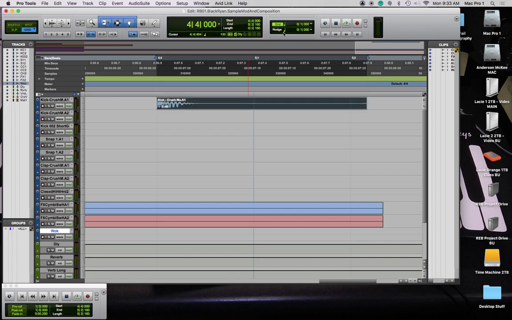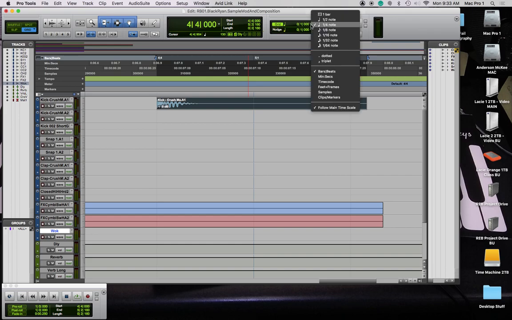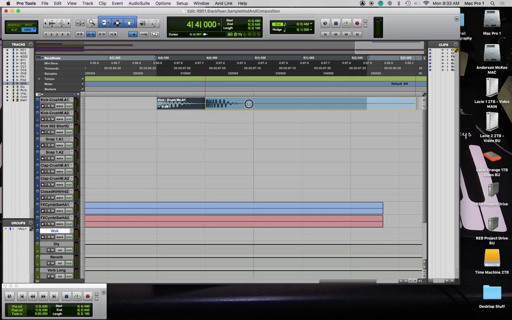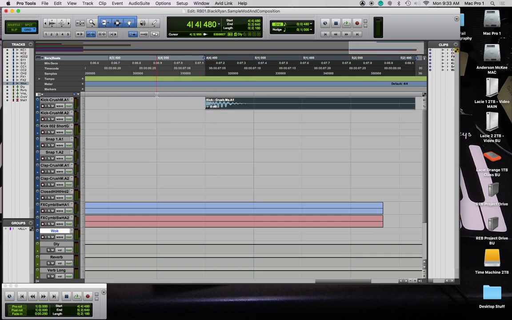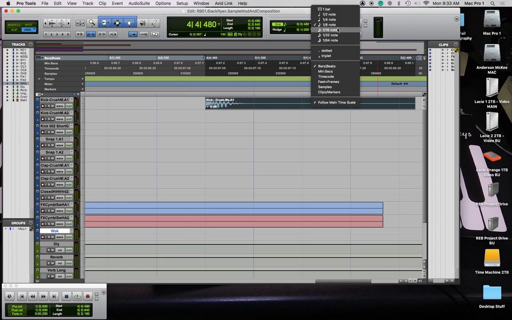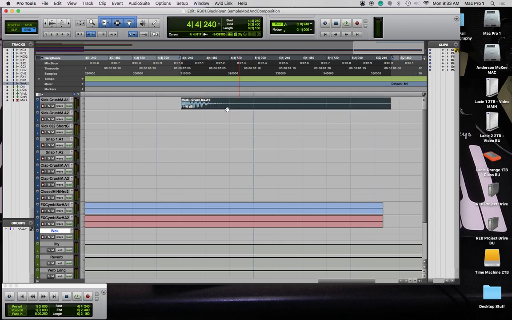I can, however, up here in the top, change the grid resolution to a smaller resolution. For example, eighth notes would allow me to put it in the middle of bar 4, beat 4, and bar 5, beat 1. And 16th notes would allow me to get one degree finer in the resolution of that grid.